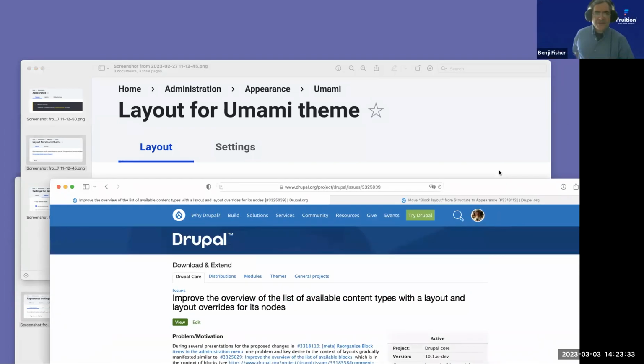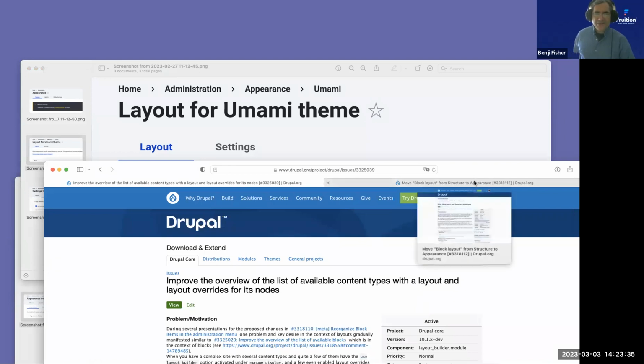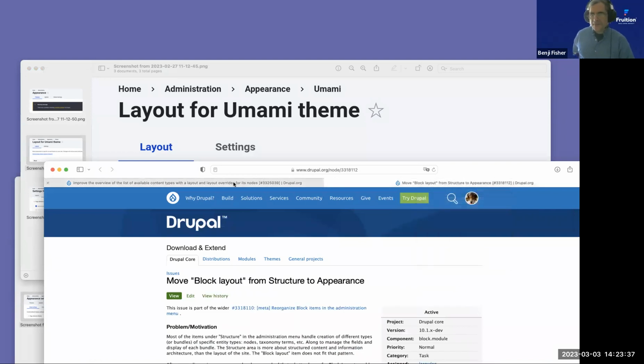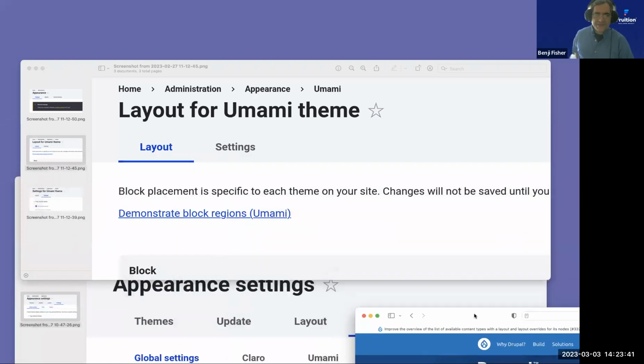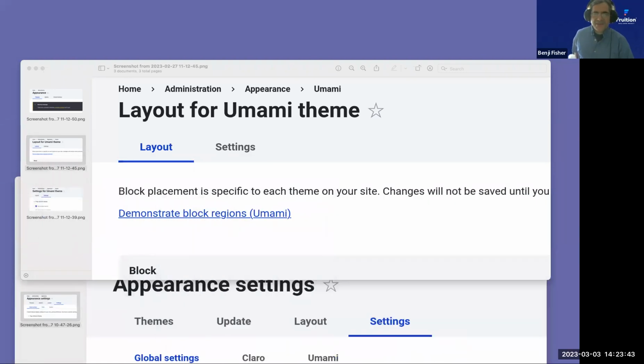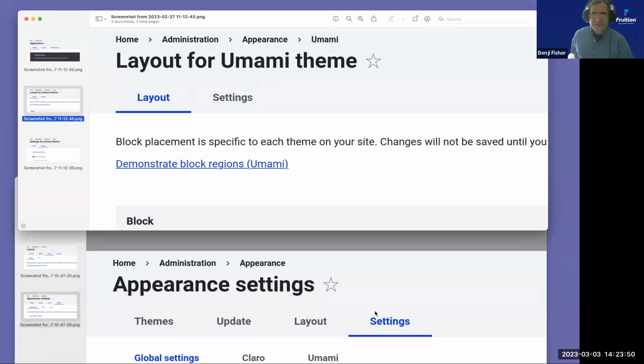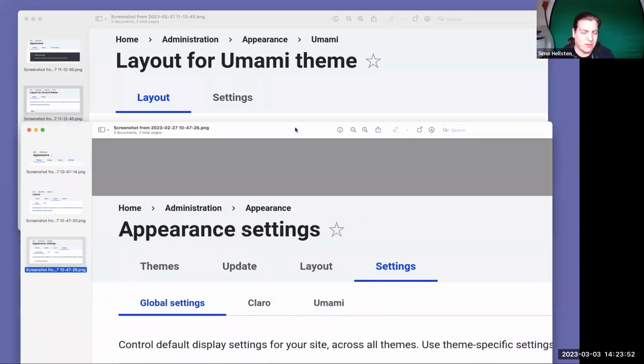So like when managing nodes, you have various display modes, and each one can have a separate set of fields that it displays. And so you're saying that this sort of navigation within each theme, where you have a block layout, is consistent with that. Yeah, I think so.